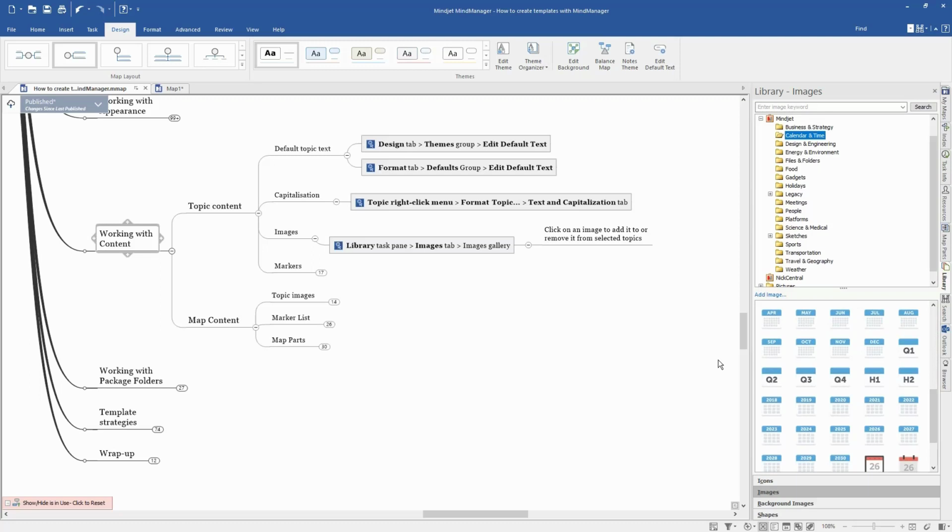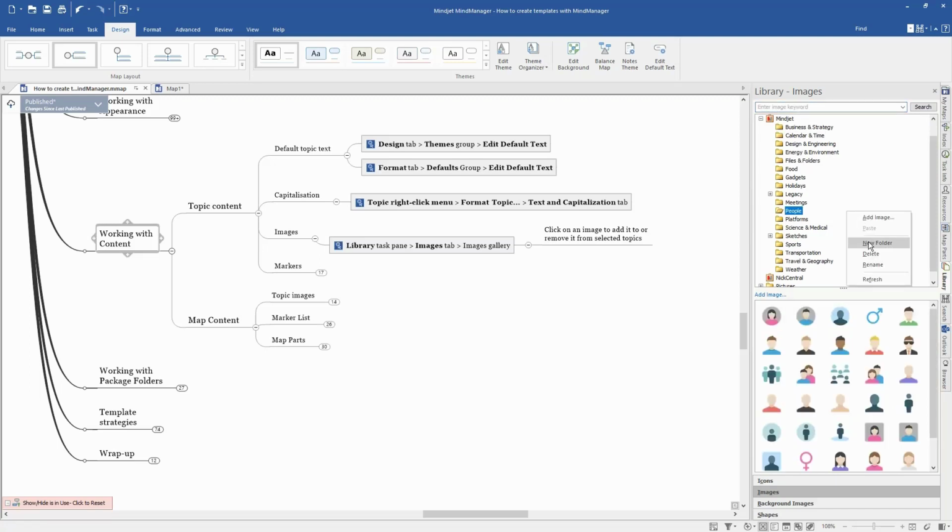So these are images designed for use as topic images, so they're not the same images that you can use for the background objects. But again, you've got a wide range of different image keywords here, and you can search for images. You can add your own folders. So if we right click on here, we can create new folders, and you can add images to those folders. So you can import other image files into the library. So this is a library of images, which is part of the library that gets installed with MindManager.